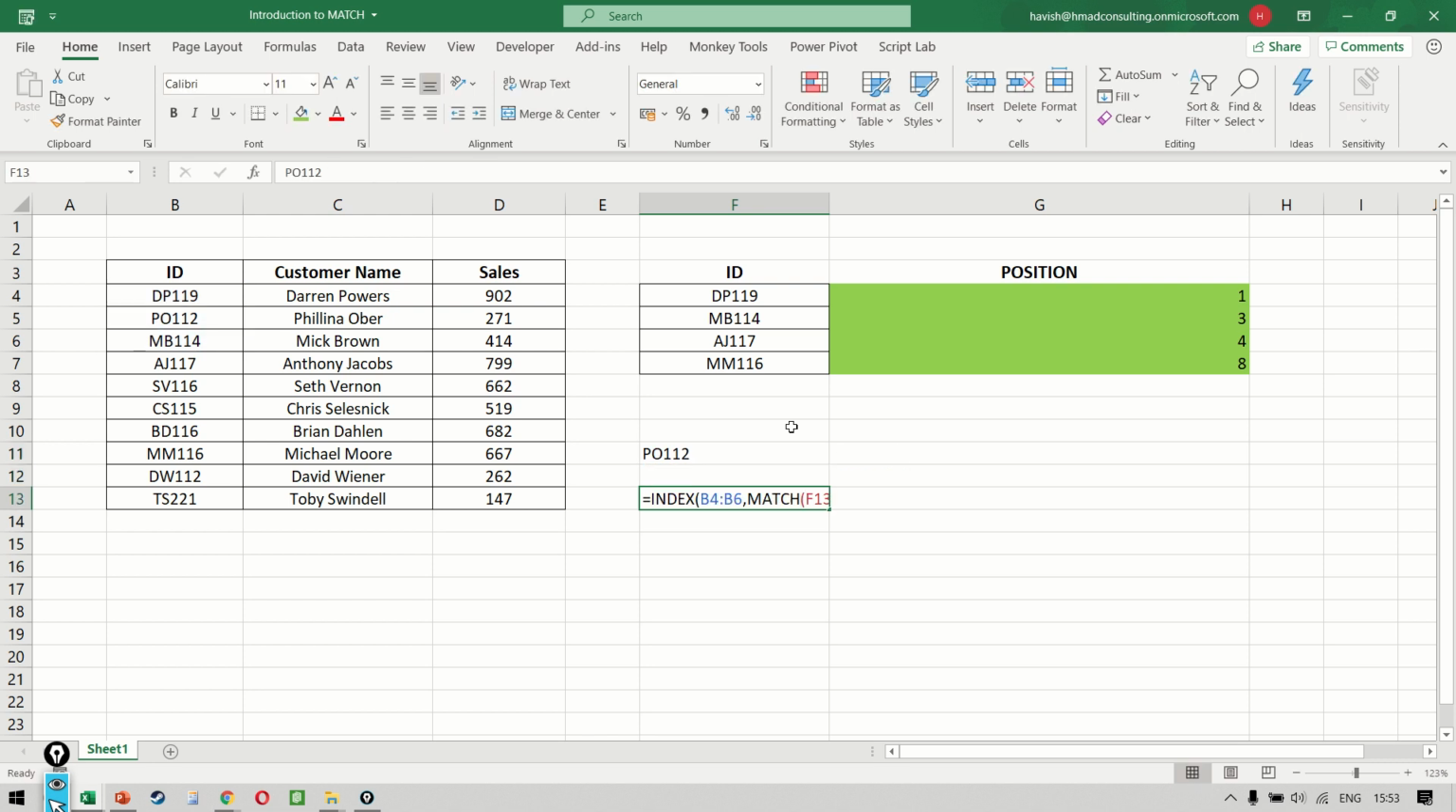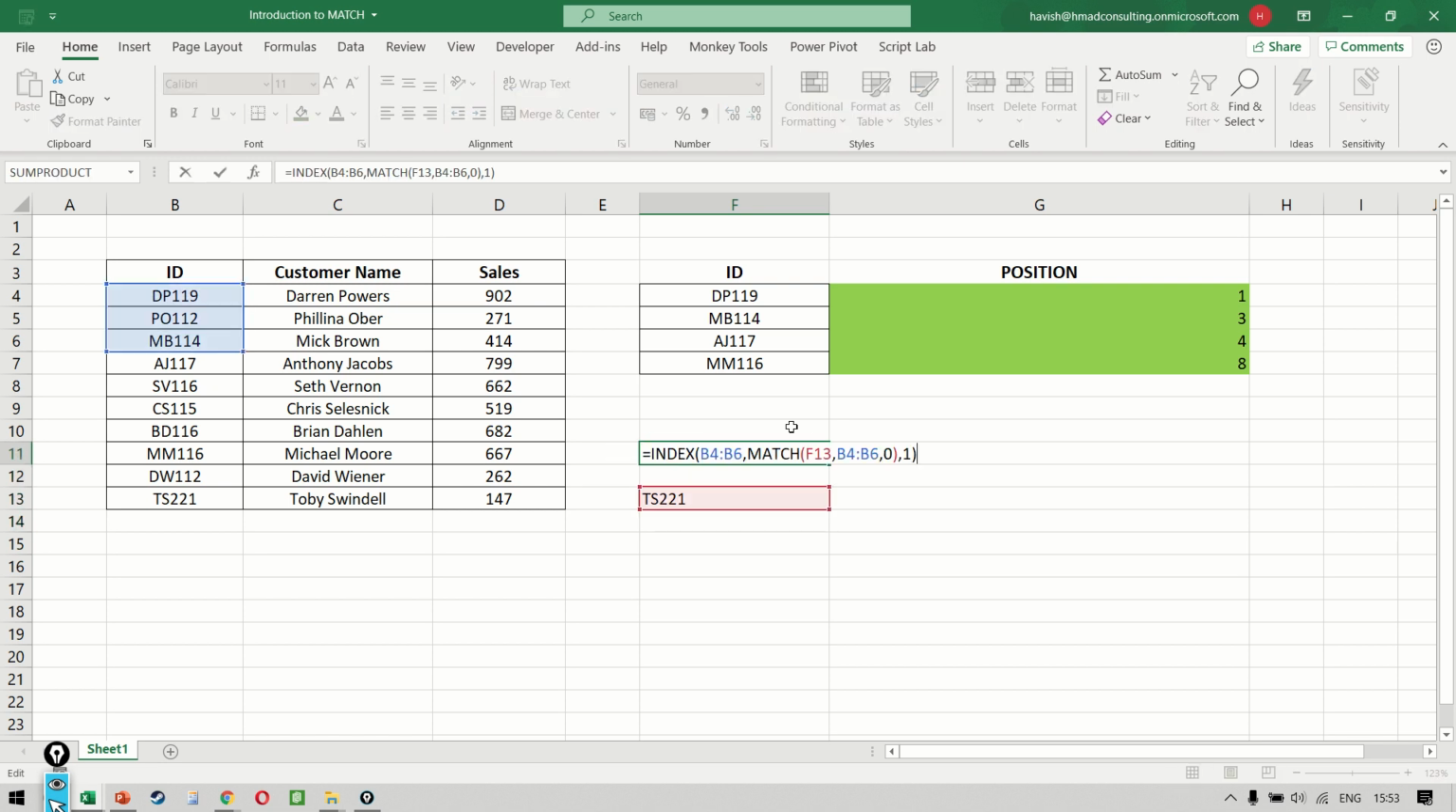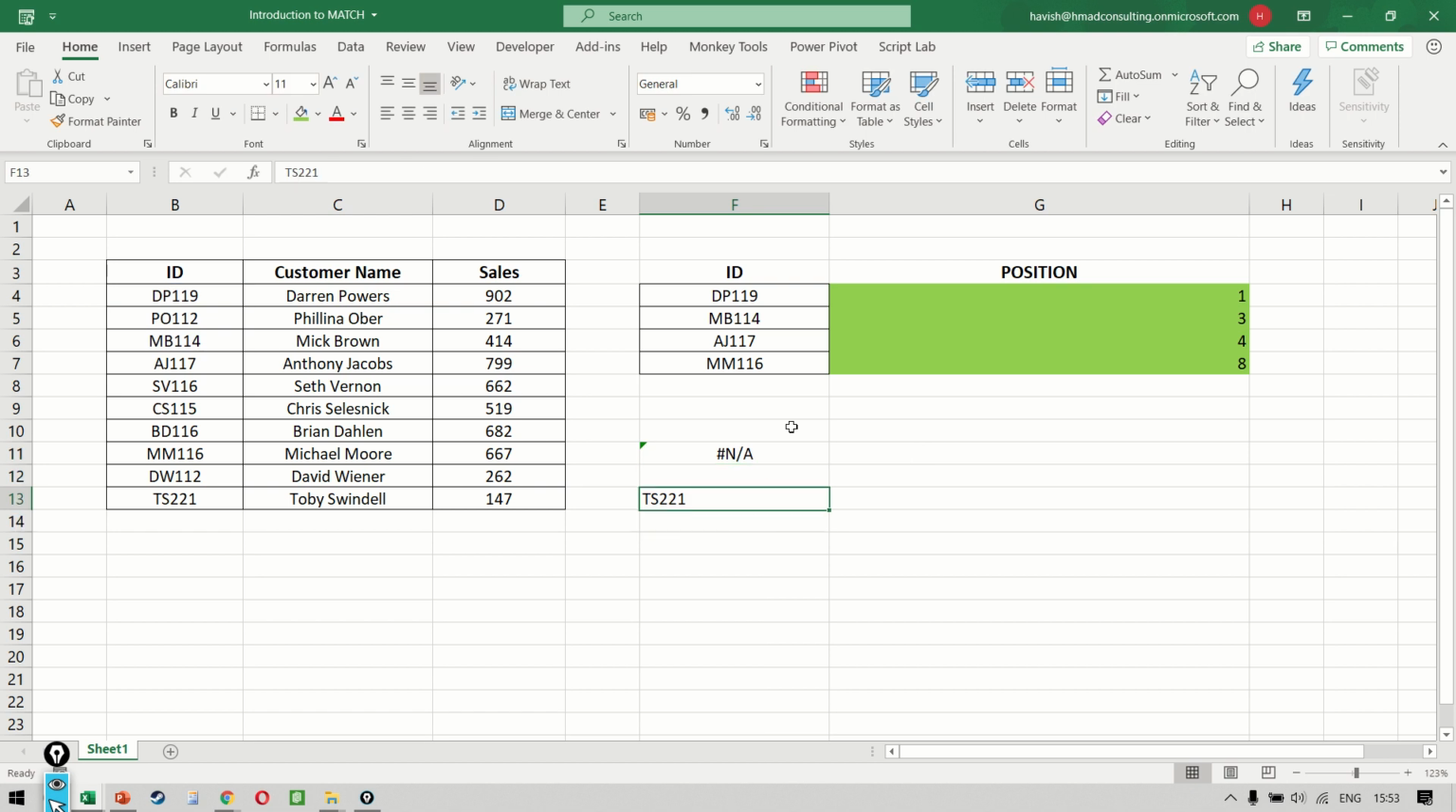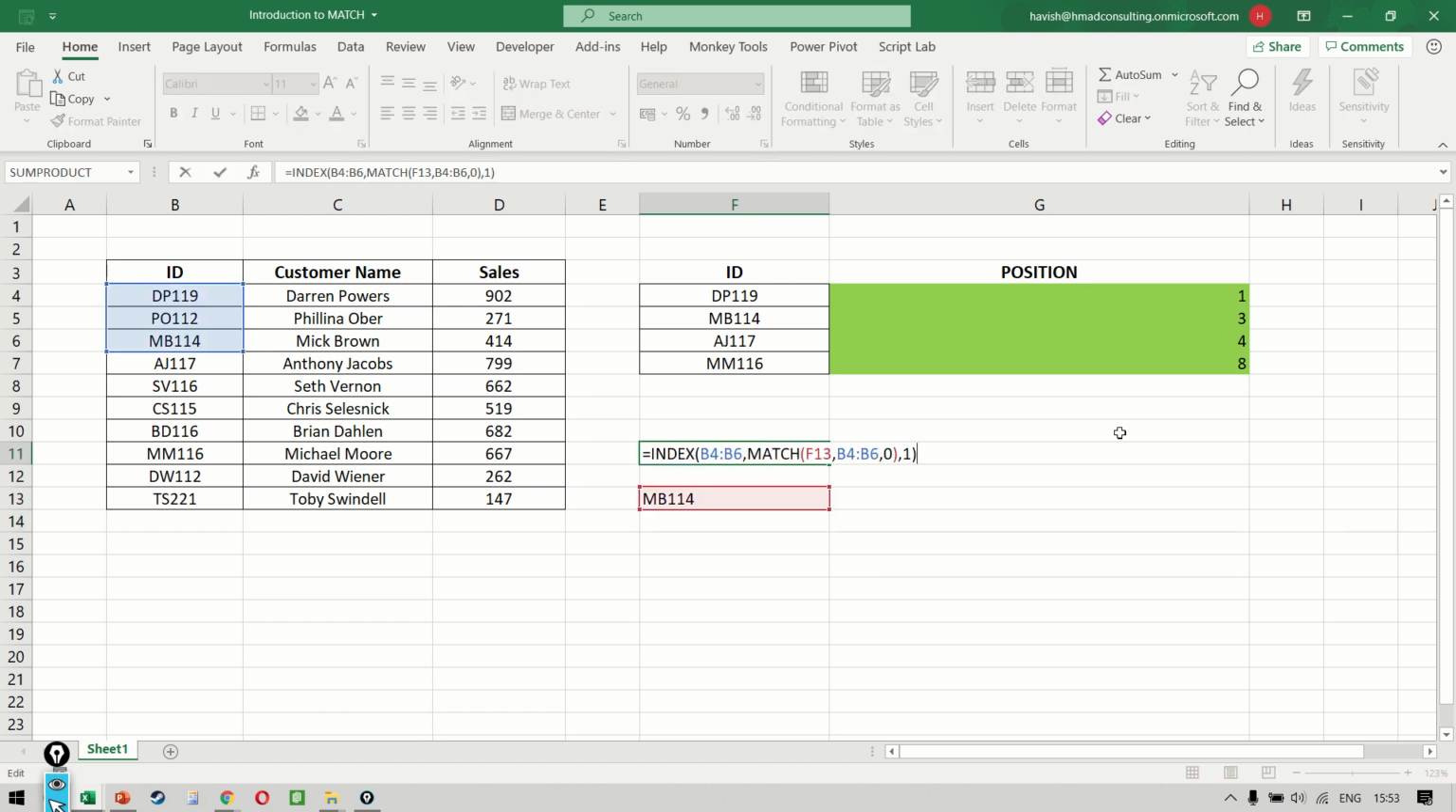You notice that it is doing the opposite. So if I say I want to search for DP119, it shows me DP119. If I say I want TS221, it tells me, hold on. Oh, I'm sorry, I haven't selected those cells. But if I choose, let's say, MB114, it tells me MB114. So they're essentially canceling each other. So the match is telling me that the position of MB114 is 3. And when I provide 3 to my index, it tells me that the third position in my index array is MB114.